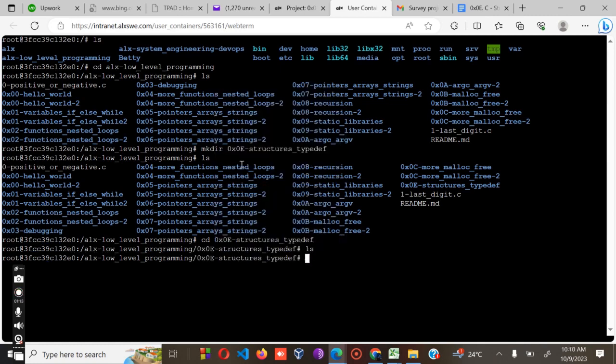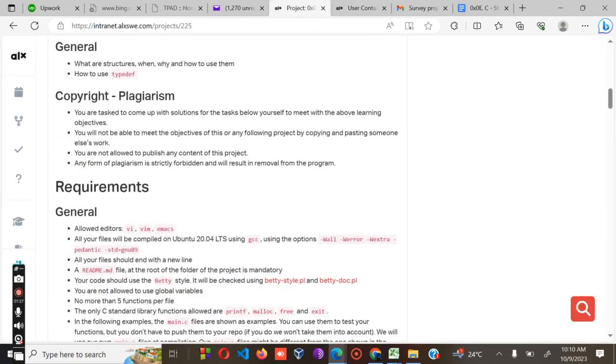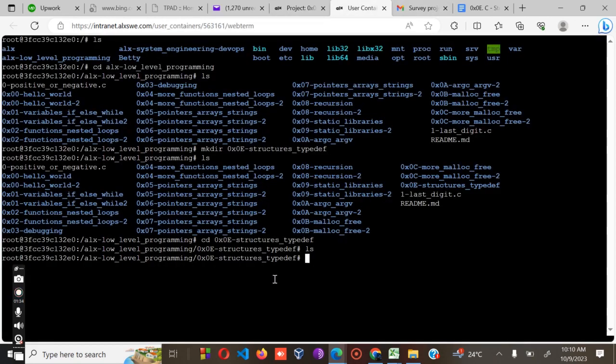Let me see whether there's anything inside. We use ls to see what we have inside that directory. As you can see, it's an empty one. So as per the instruction, I'm supposed to create a README file inside. So vi README.md.